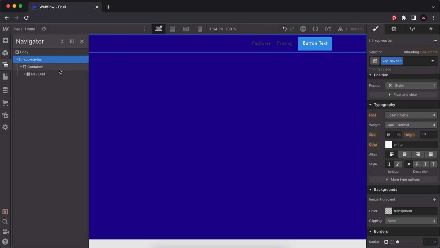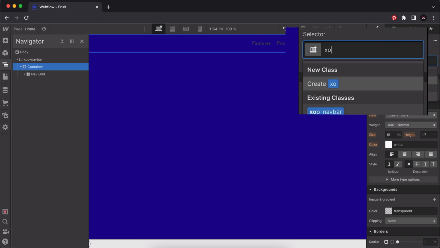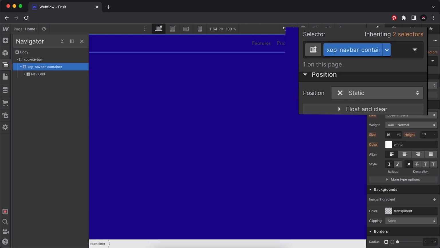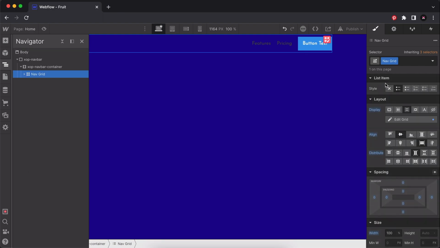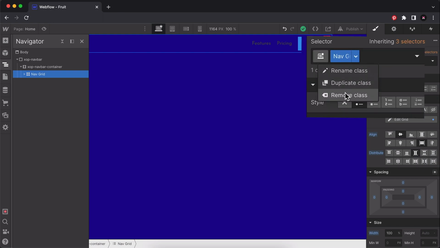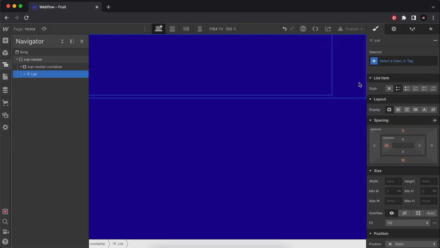And then I'm also going to select the container and I'm going to rename it to XOP navbar container. And then for this nav grid, I don't even want it to be a grid. I want to use flexbox instead. So I'm just going to remove this class, and that's gonna remove the grid styling and everything that Webflow by default applied. So right now this is what it looks like.